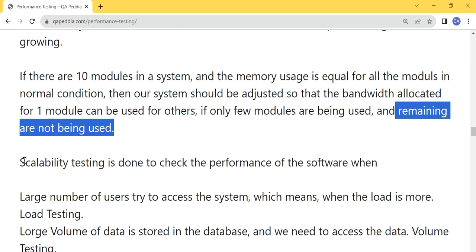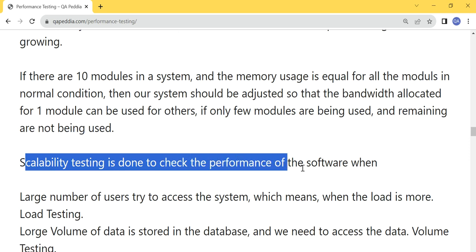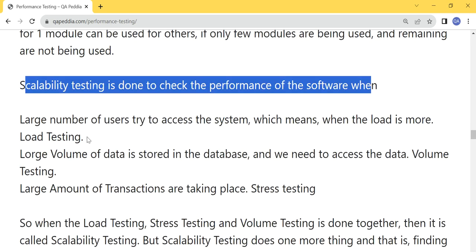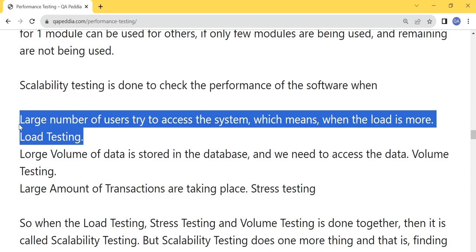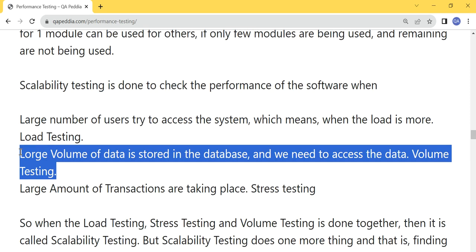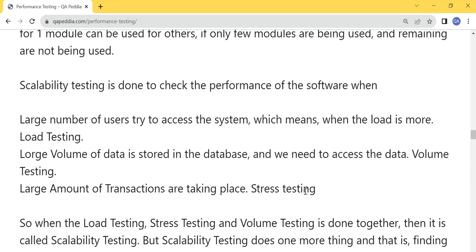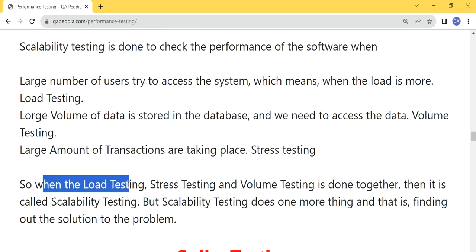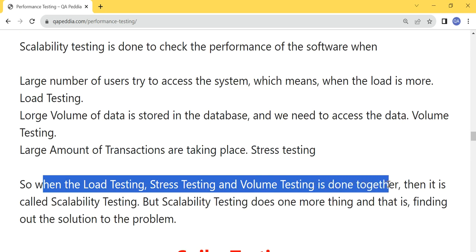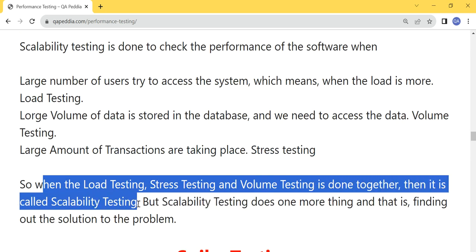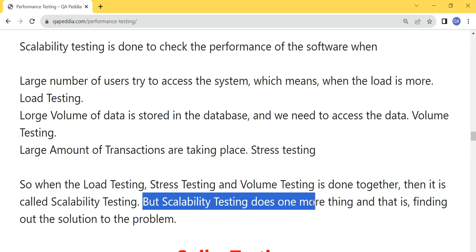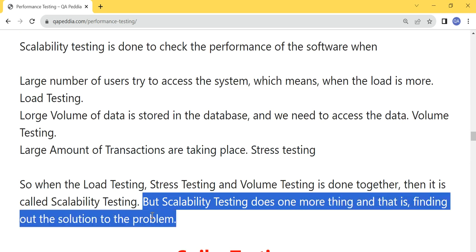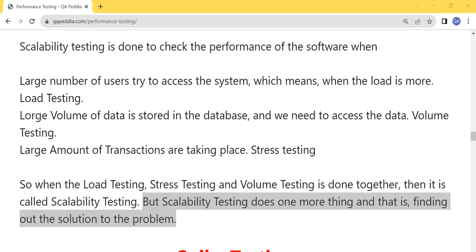if only a few modules are used and the remaining are not being used. Okay, so scalability testing is done to check the performance of a software when a large number of users try to access the system. That means when the load is more, that is load testing. Then a large volume of data is stored in the database, that means volume testing, and a large amount of transactions are taking place, that is stress testing. So when load testing, stress testing, and volume testing are done together, it is called scalability testing. But scalability testing does one more thing, that is finding out the solution to the problem. So let's see that.